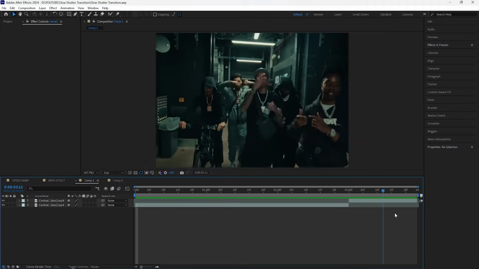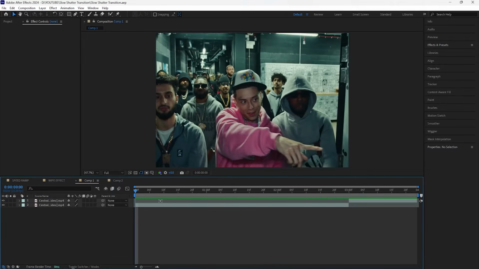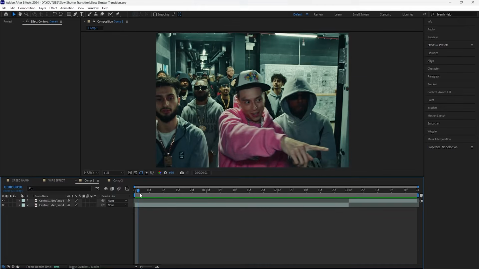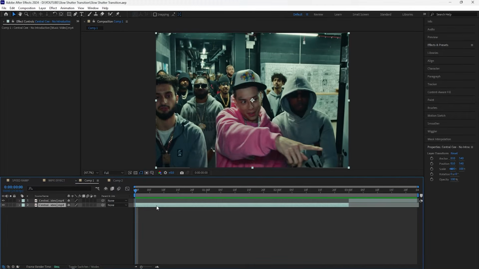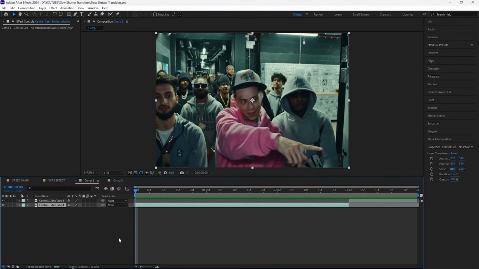So here in After Effects, I have these two clips from Central C's music video. Now, when it comes to these speed ramp transitions or effects, you always want to take into consideration how long your clip is. In my case, I have this really long clip. It's 3 seconds long, and the longer the clip is, the easier it's going to be to create a speed ramp transition, because if your clip is shorter, you're not going to have as much to edit with. So you always want a clip that's long enough so that the speed ramp looks a lot smoother.